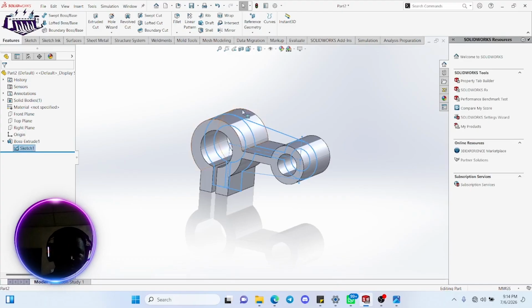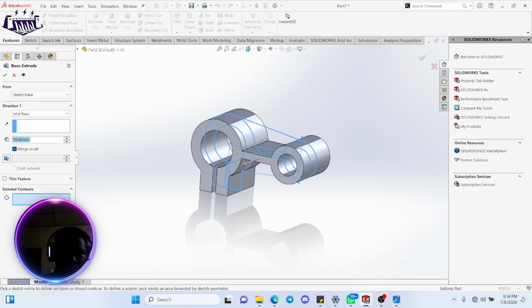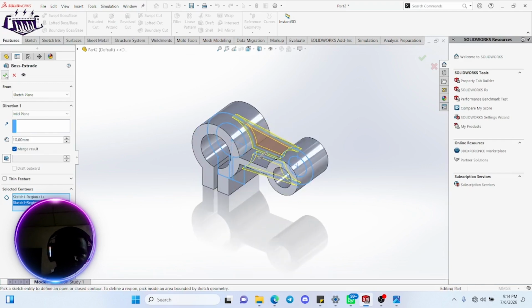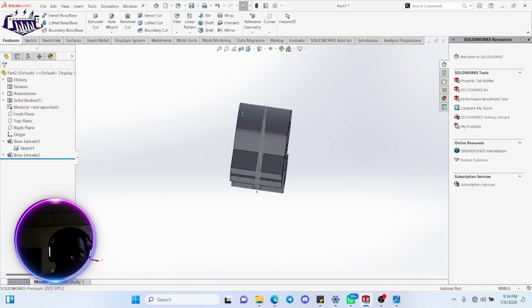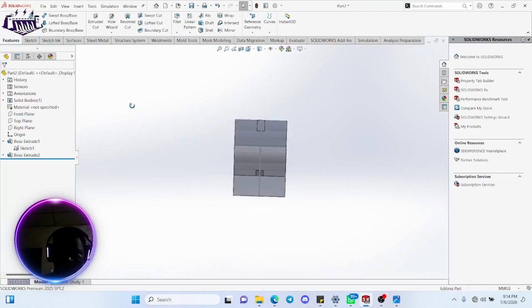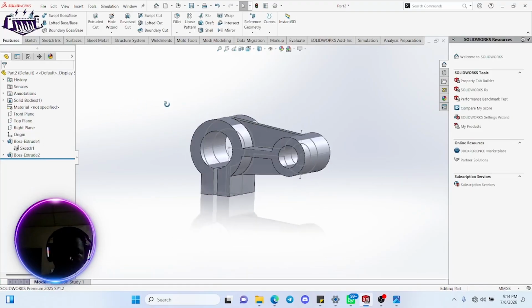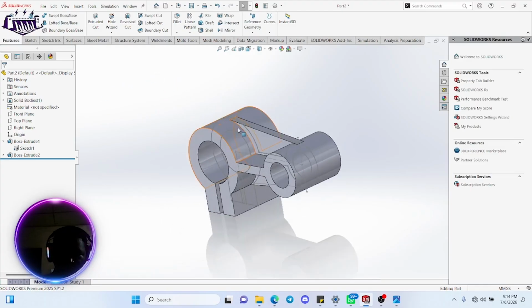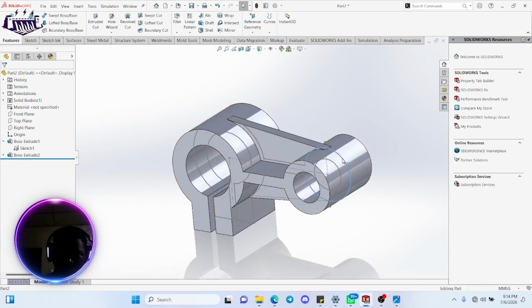There's no need creating this sketch again. Go to extrude boss, and then you are to select the contours you want. You need this and you need this, and tell it how far you want it. I want 10 mm. So it's going to create it 10 mm at the middle there. So you can see this is 10 mm. Now you've created this already. What you need to do is to hide this sketch.